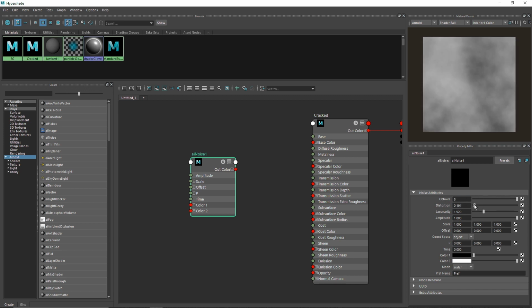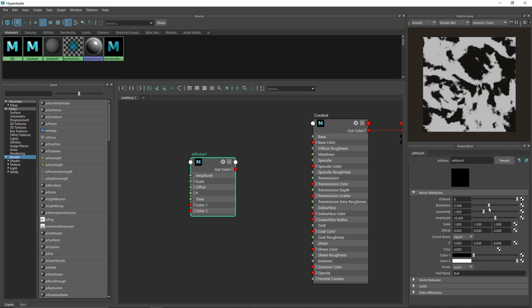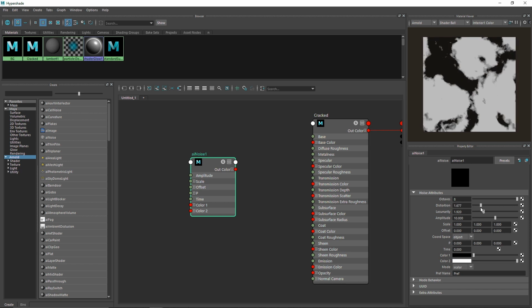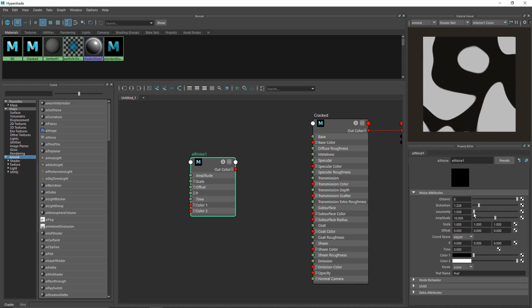And then you have distortion to add some distortion to the noise. Before adding some distortion, I'm just going to increase the amplitude here to maybe something a bit more heavy, which has more strength. So as you can see, we have much greater value of black and white now. Then from here, we can add a bit more distortion. Distortion totally depends on how much distortion you want. I'm going to keep it somewhere around here. And then you have lacunarity, and if you lower this, you'll have a smooth noise, and if you increase this, you have much greater details around the edges. So I'm going to keep this somewhere about here.